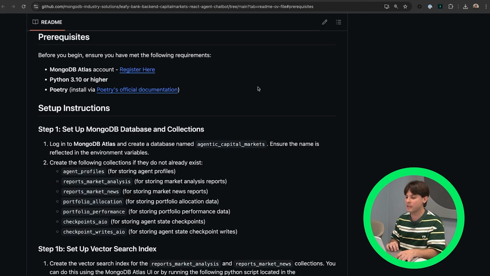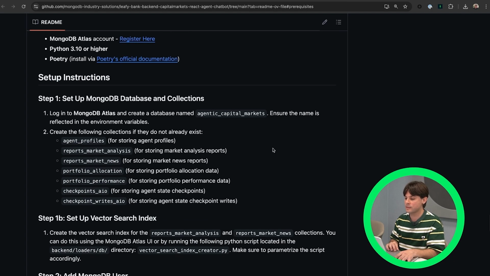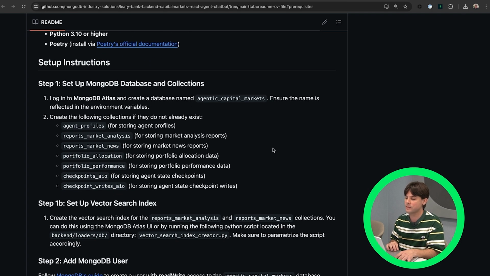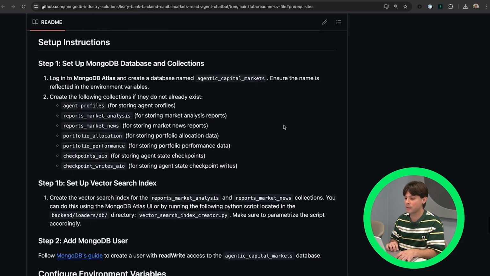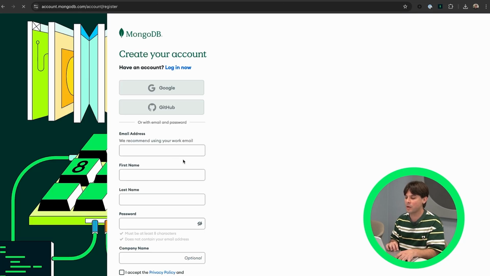Now that we covered the key concepts, we are almost ready to jump into the code. But before that, make sure you completed the prerequisites and setup instructions outlined in the project README. I won't cover the MongoDB Atlas account creation step in detail, since I already have mine set up. But if you are new to it, just click the Register Here link in the README. It'll guide you through the process.